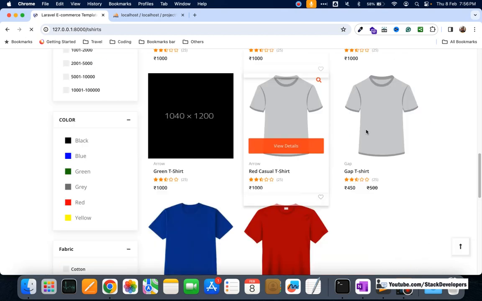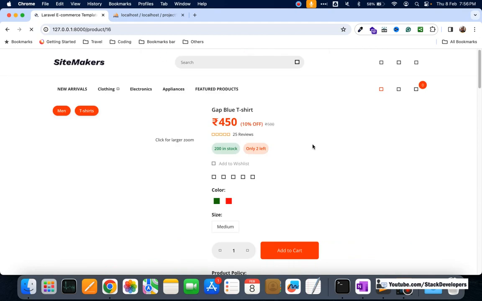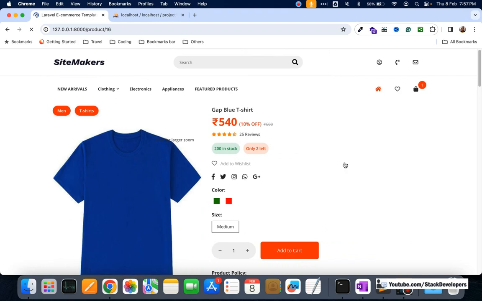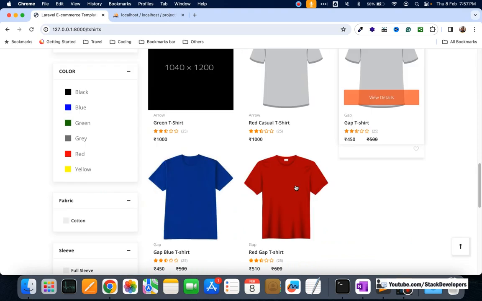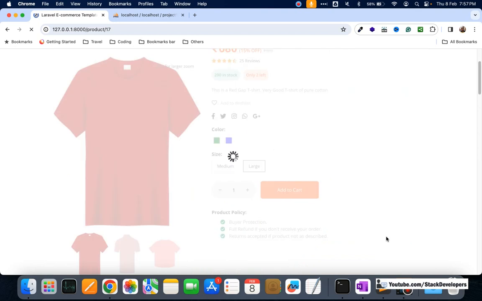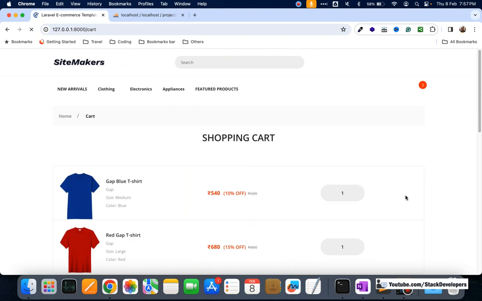So now we are going to add some of the products once again. I'm going to add these two products. Okay, added, and I will add another product as well. I will go there. I think we have added the blue t-shirt. Yeah, now we are going to add another product as well. I will also add the medium. Three products we are going to add.